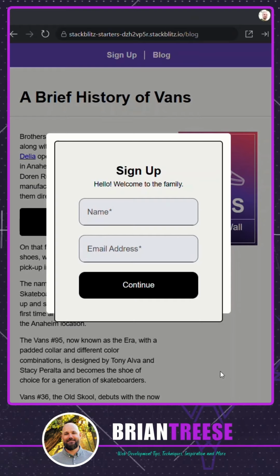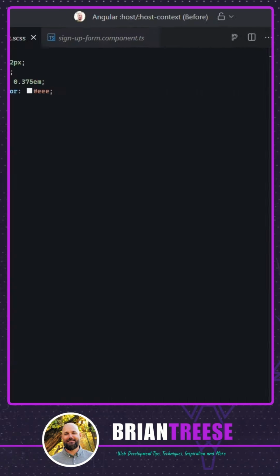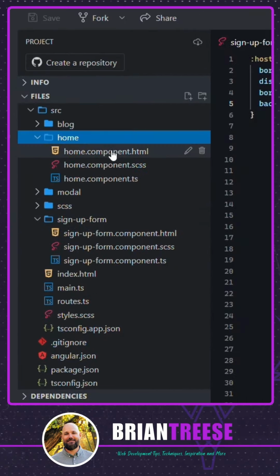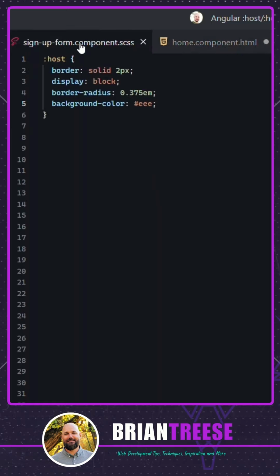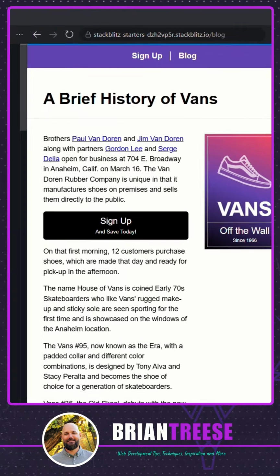Well, we can actually use a class in conjunction with the host pseudo class. To do this, let's first add a class to the sign-up form element in the homepage component. Let's call it contained. Okay, now back in our style sheet, we just need to add this class selector within parentheses. So now these styles will only apply when this class has been added to the host element. Let's save and check it out.